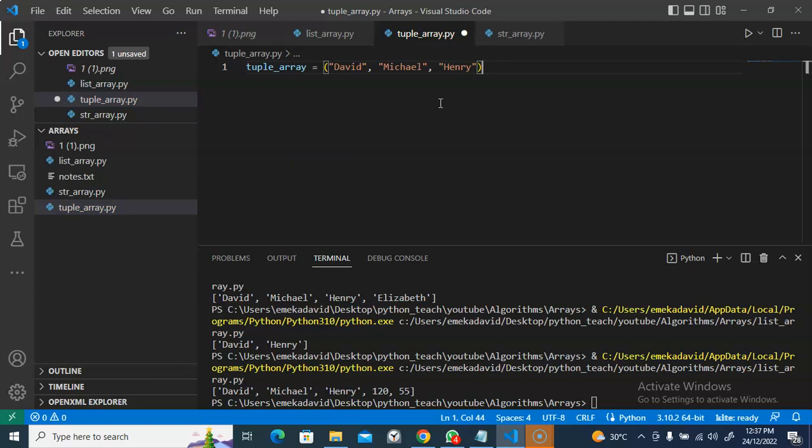Now, what is a tuple as an array data structure? A tuple is an immutable array. The other time I told you about lists, lists are mutable dynamic arrays. Tuples are immutable and they are not dynamic. What we mean by immutable is that elements cannot be added or removed dynamically from a tuple, unlike what we can do in a list. But tuples are similar to lists because tuples can hold arbitrary data types.